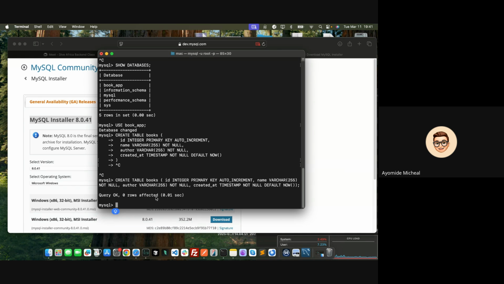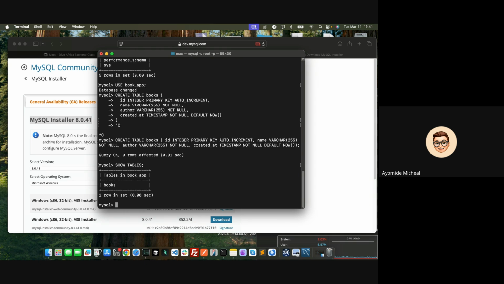So let's do something. Now that we've created our table, we want to see that table. We want to see the tables in our database. Just like we have show databases, we are going to say show tables. You can see we have the books table, just the books table. One row in set, we have just one books table.